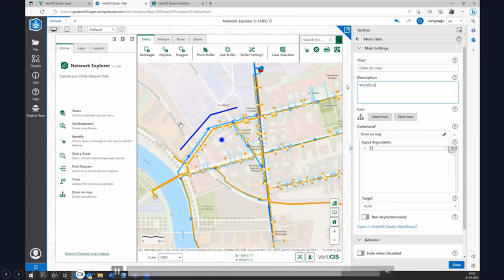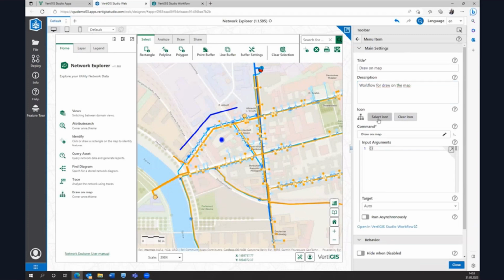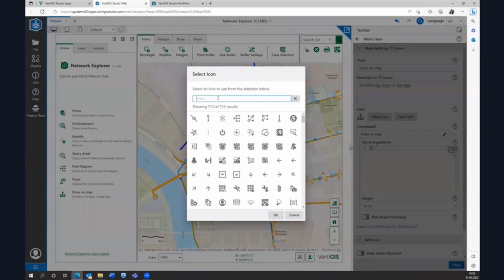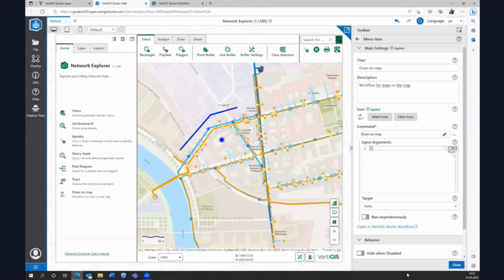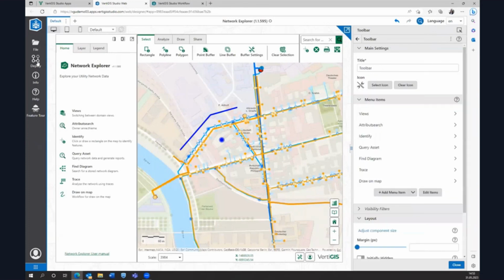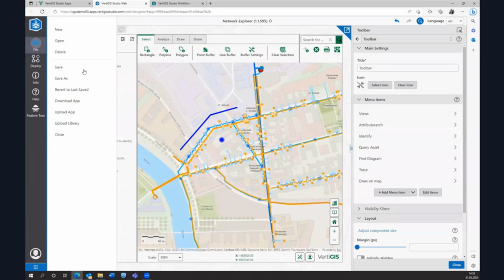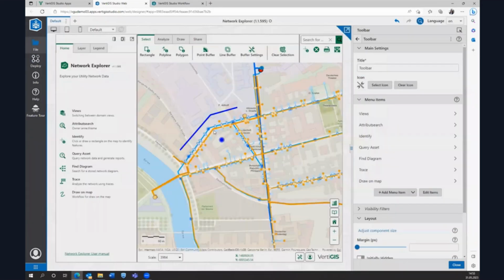Okay, with this, we still have a description. An icon. Then you save the complete web app. Ready to be started by the end users.